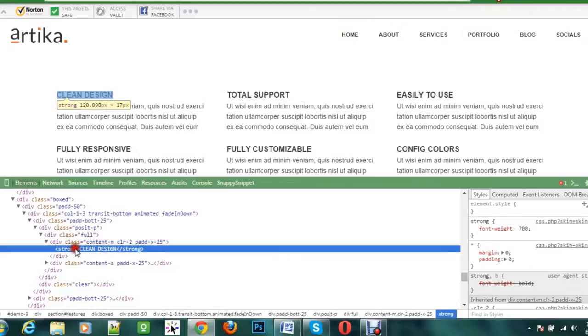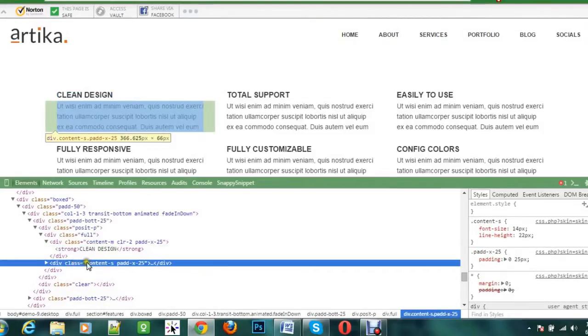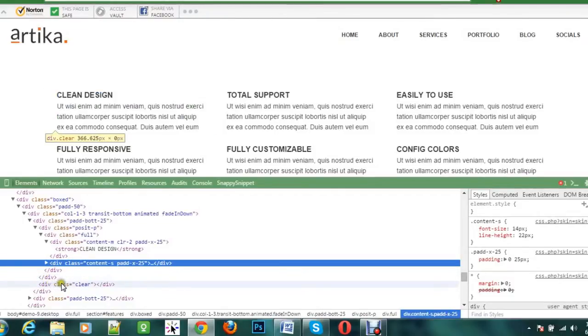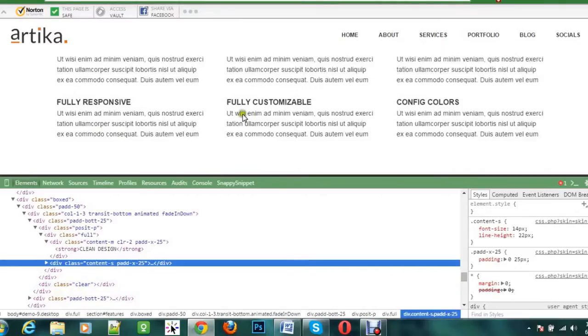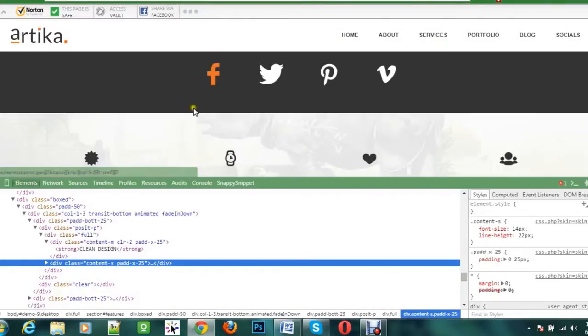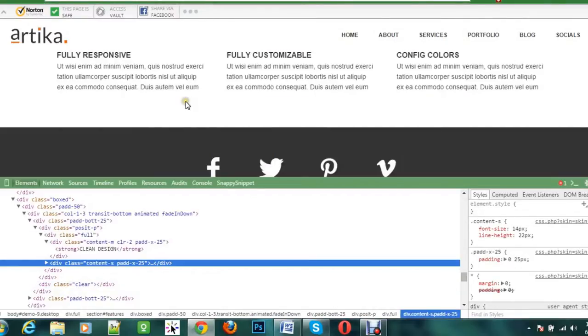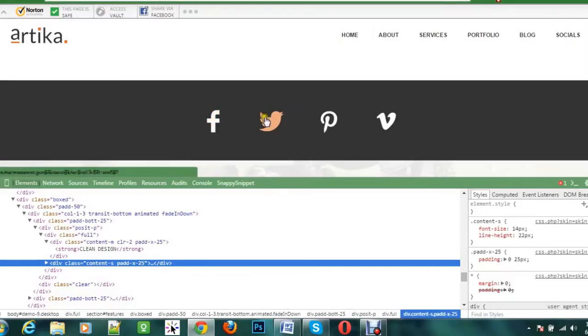And also here is used a strong tag, and also there is used a div, and the class of this div is content as pad x25. And you can see the next topic, and you can see here is some social icon.